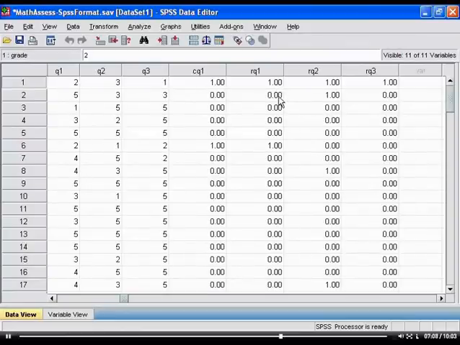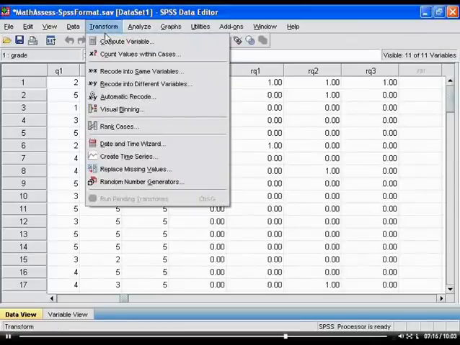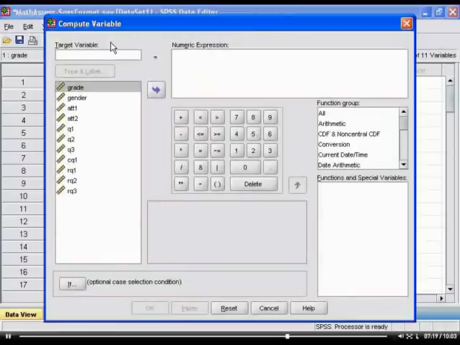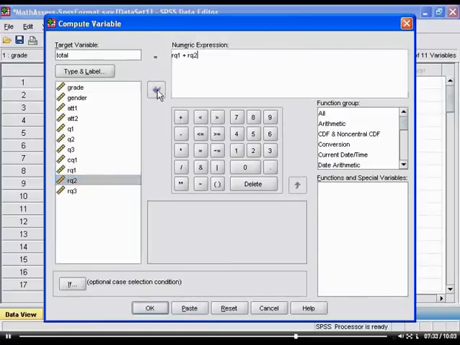What I want to do now is compute the total score. So go to the Transform menu and select Compute Variable. Make sure this is reset, and let's call the target variable Total. Total should equal RQ1 plus RQ2 plus RQ3. But you should be aware that if there are any missing values in any of these variables, the total will display a missing value. You can find the total another way by using the sum function.